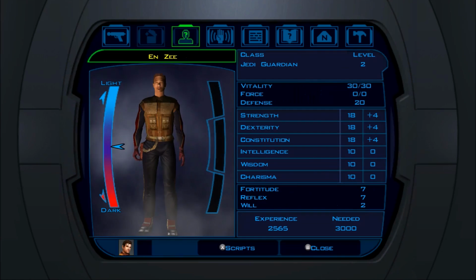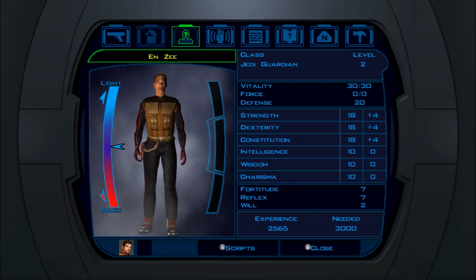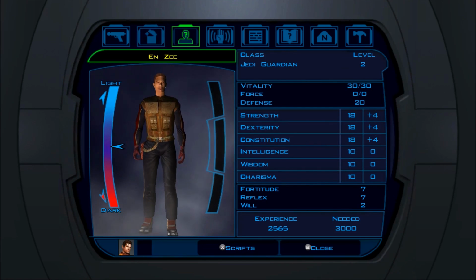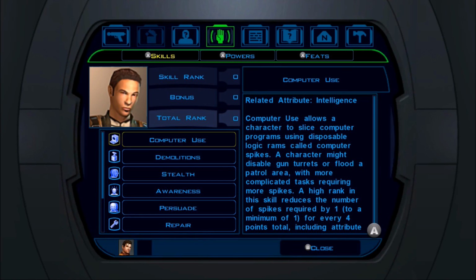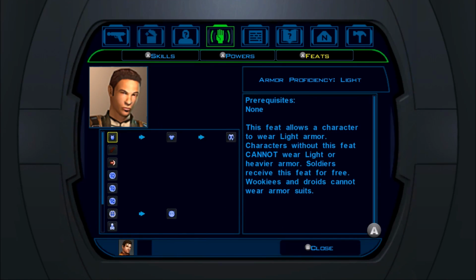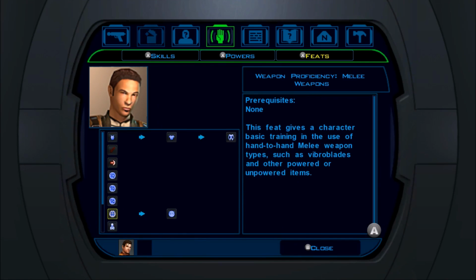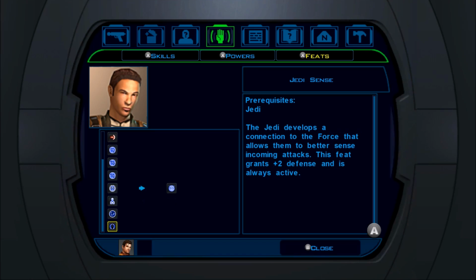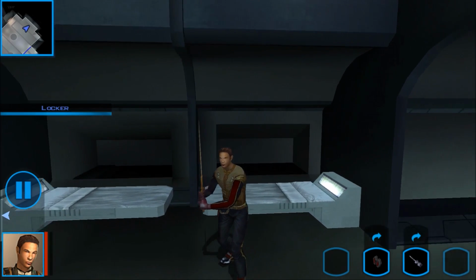But let's look at the stats. Yeah, okay. If you look at the Strength and the Dexterity and the Constitution, they are all at 18. The class is definitely listed as a Jedi Guardian. I didn't pick any powers, but the feats, well, I won't have the lightsaber one, but there's the Jedi Defense, and there's the Jedi Sense. So it works.